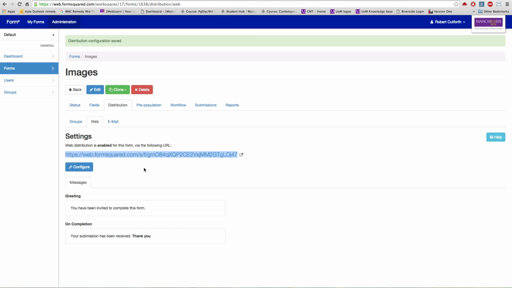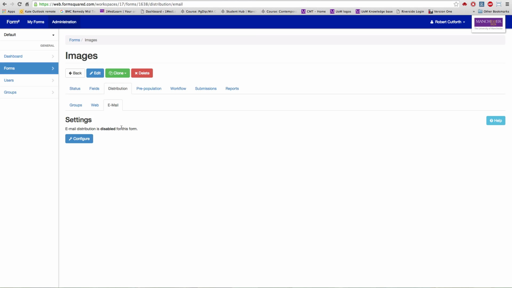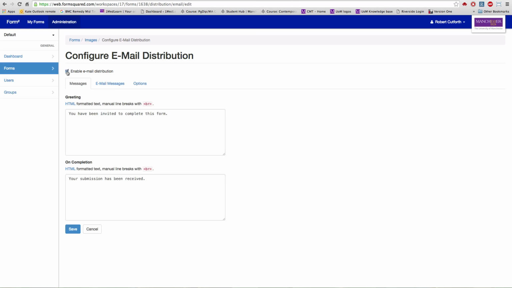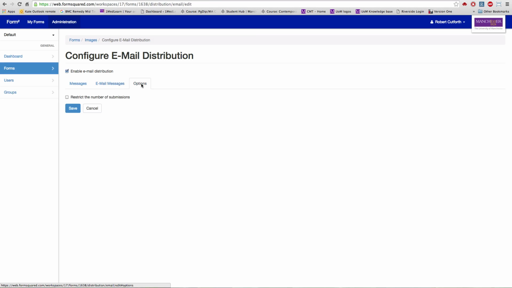If you want a little bit more control, say you want to email the forms out and you want to have at least an email record of the people that have completed the form, you can do an email distribution here. So again, you select Configure, Enable Email Distribution, and as you'll see here, you've got the same two messages as a web distribution form, but you've got two more options here. You've got email messages and options.